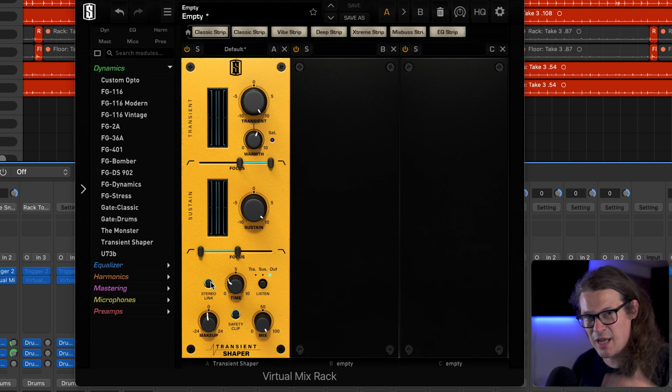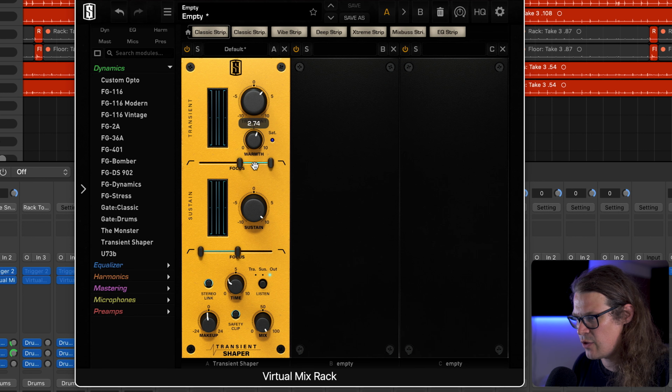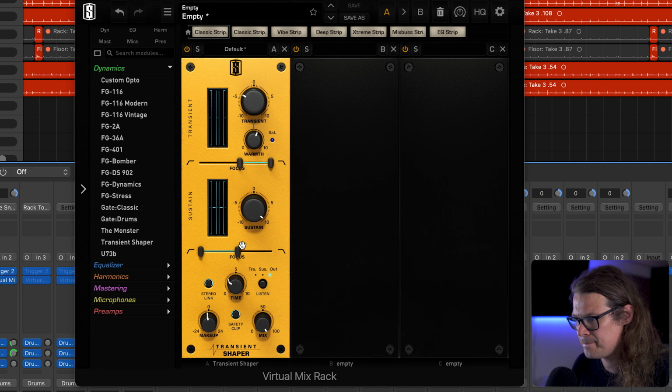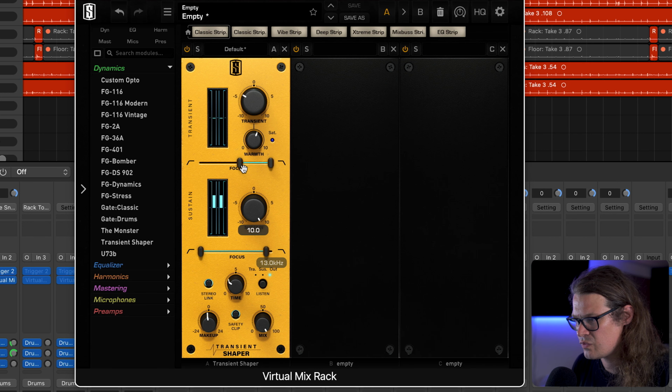Let's try and just get loads of sustain out of this. So let's bring down the transient information on the top stuff. Solo that, that's cool. Okay, so we're just trying to get the tails here then.